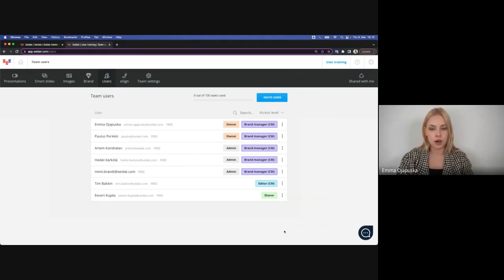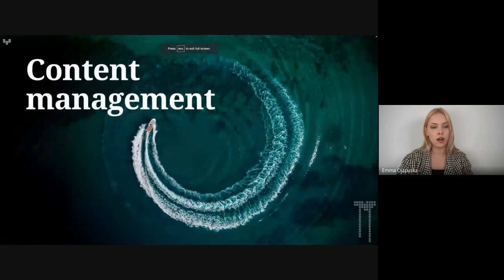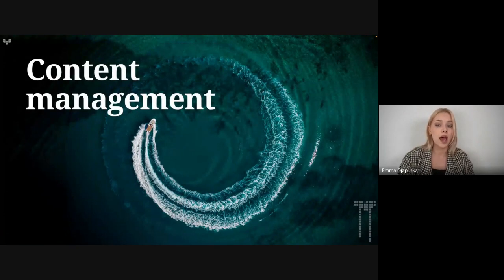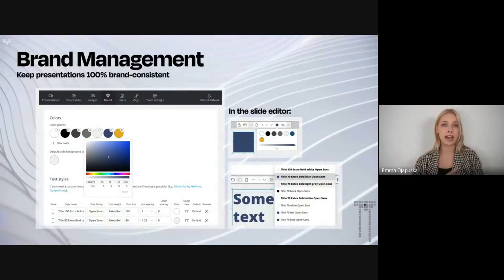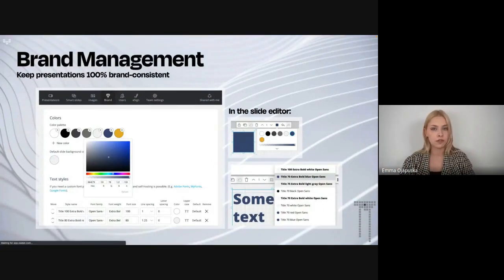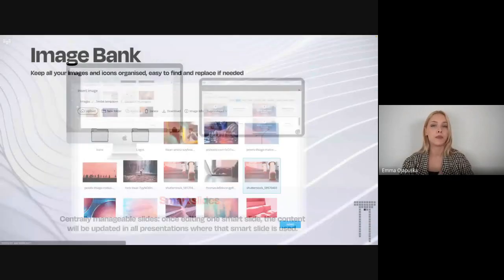Next up, we're gonna continue with content management. So as I told you before, content can be managed with Seidat in quite many ways. And we're gonna go through the content management by first looking into the brand settings. So basically, how do you set up your brand visuality to your Seidat? After that, smart slides, so the centrally managed slides, and lastly, image bank.